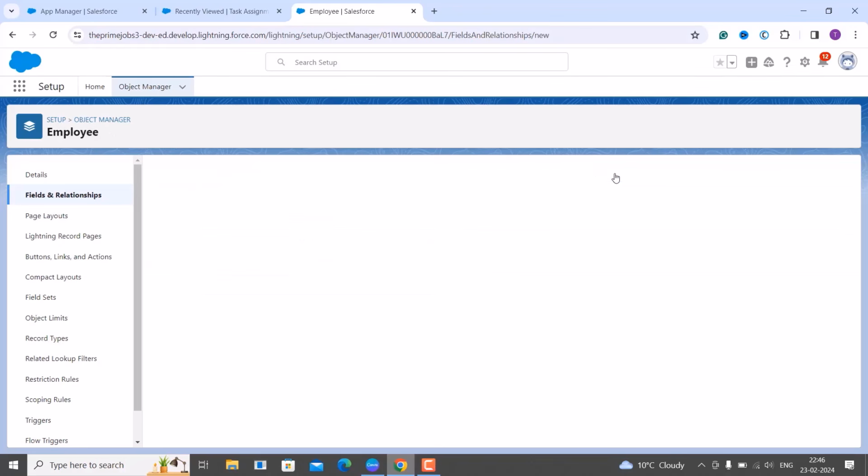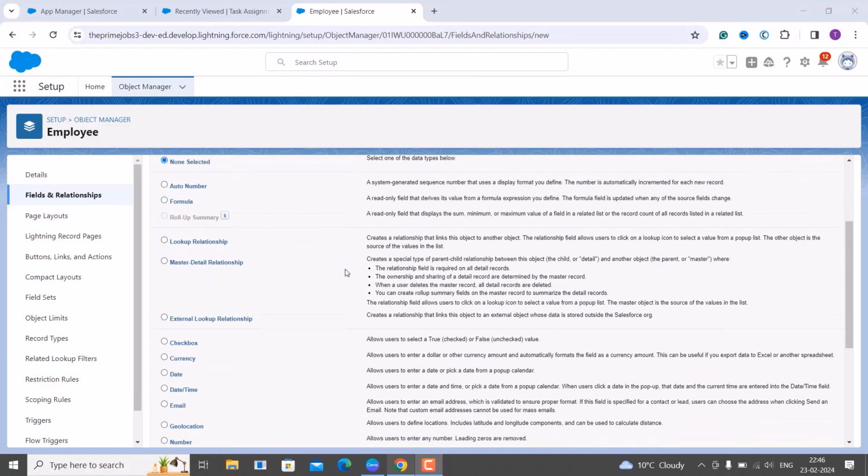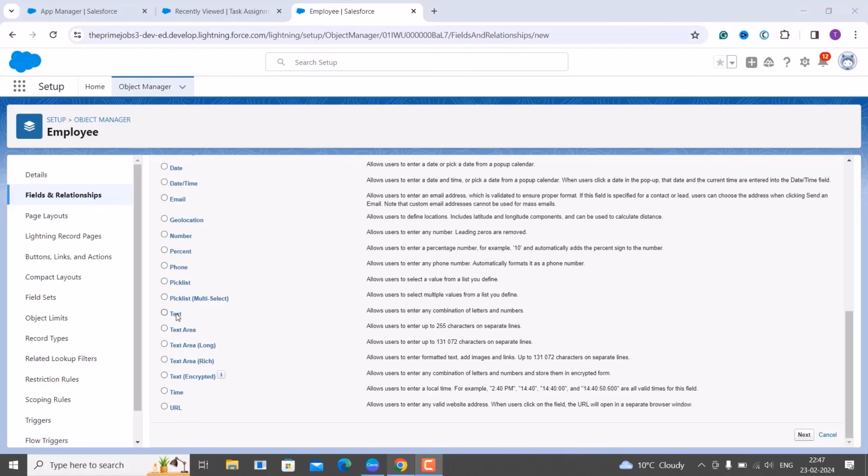When I click on that, it will take me to the page where we need to choose the field type. Here we need to specify the type of information that a custom field will contain, by selecting the appropriate data type of the field. As I told you, my requirement is to create a text field type. So here is the list of data types. I scroll down and here I have Text as an option. Here we have different text options, but for simply creating a text field, you need to click on the radio button next to Text only. Then you need to click on the Next button to proceed to the next step.